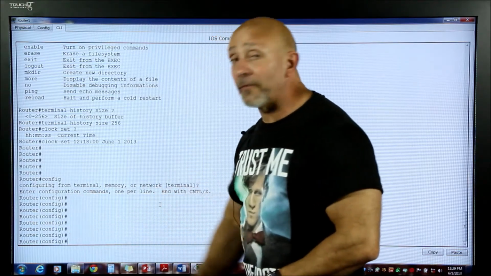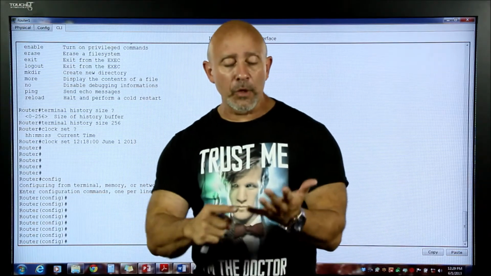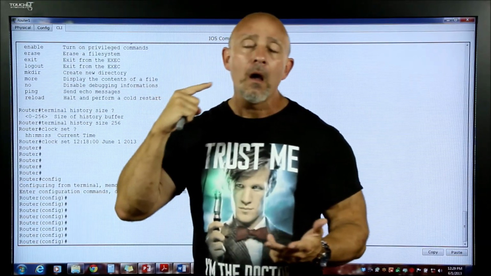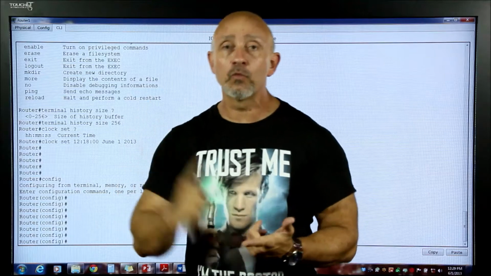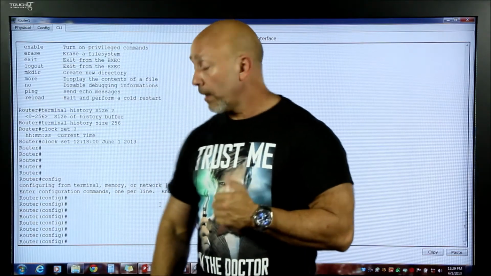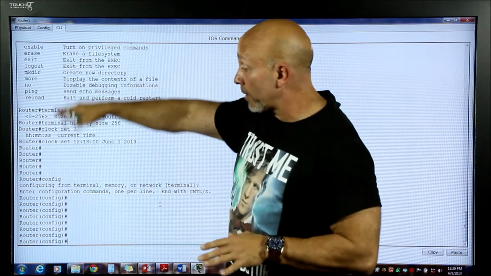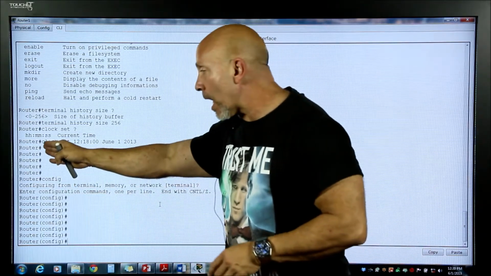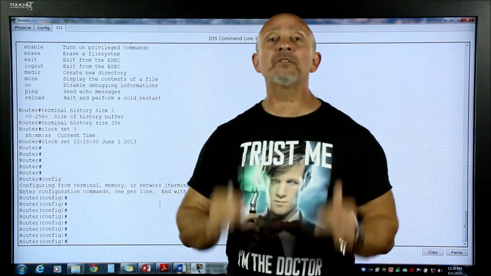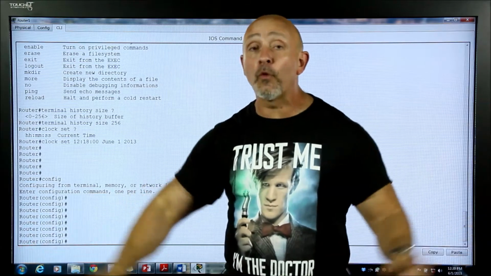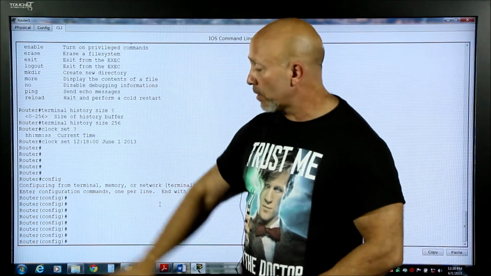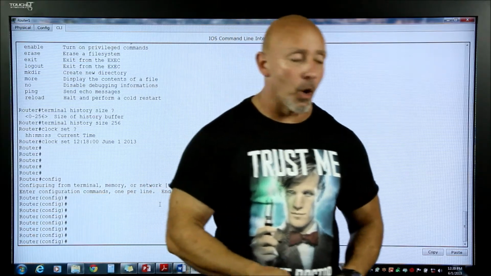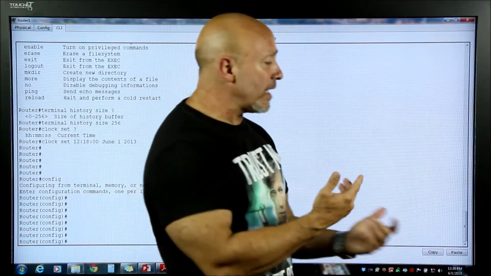Anyway, global config. From here is where you can get to interface configuration, sub-interface configuration, line configuration, and router configuration. It's from global. You can't type int and get into an interface, and you can't type line from privilege. You've got to get to global configuration before you can get anywhere else. So this is the main part right here. This is what affects the router as a whole. So what do you want to get into there?